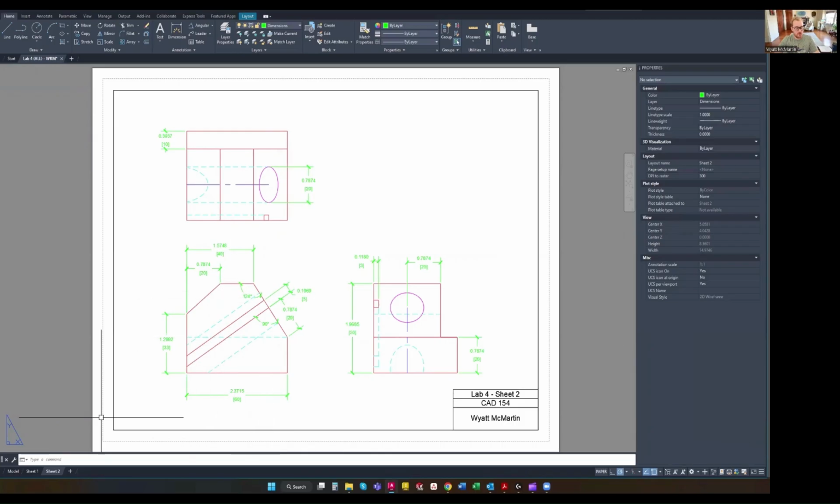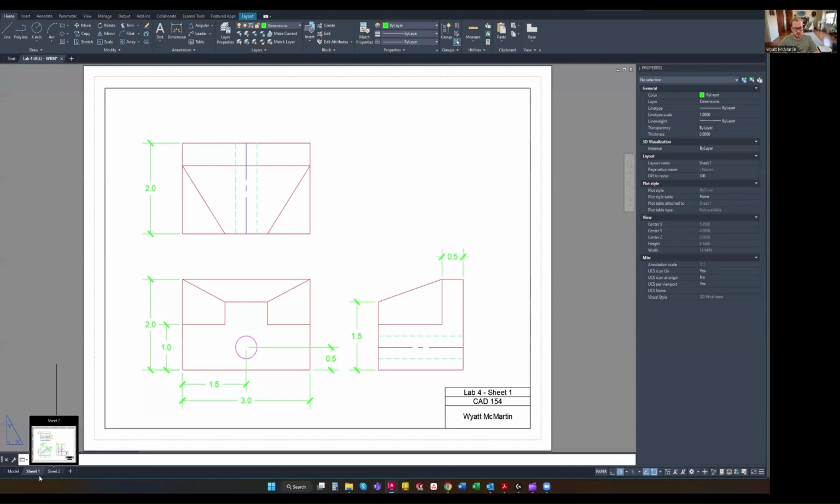So this week, we're going to plot both of these sheets into a single PDF. It's a very similar, but also slightly different process to plot. You're just going to click on Sheet 1, hold down Shift, and then click on Sheet 2. Do not have Model selected. When those are both highlighted, you can right-click and choose Publish Selected Layouts.